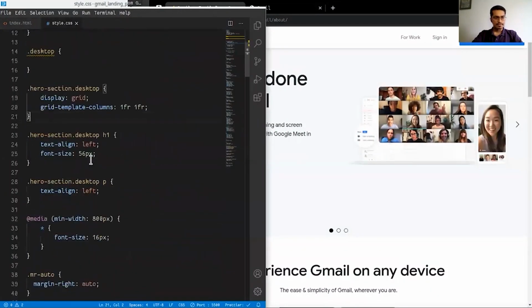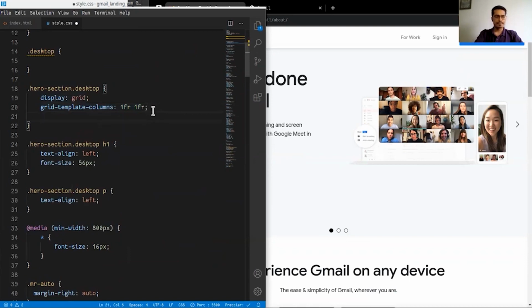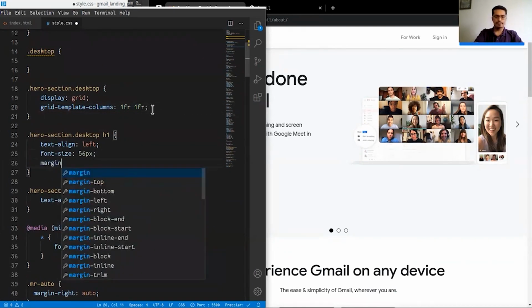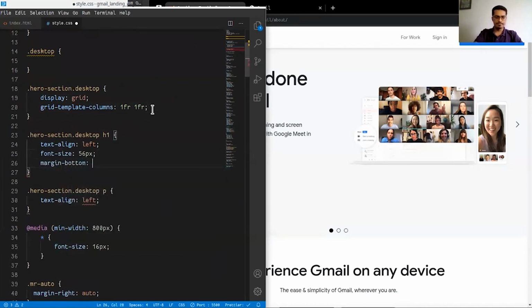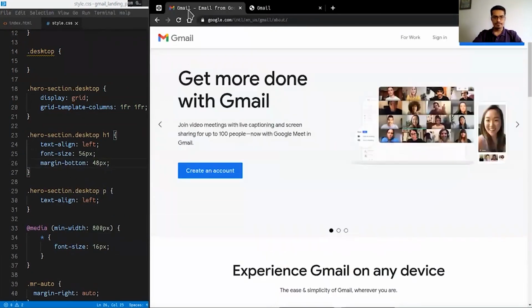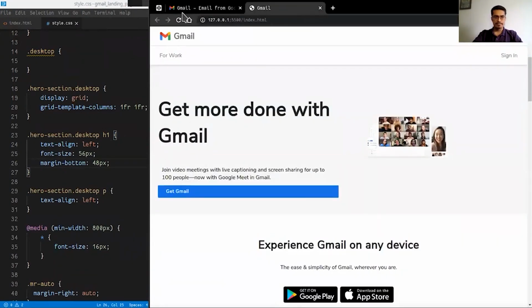So let's see, where's my grid? I made both of them take up equal amount of space. I'm just going to add a bit of margin bottom, just so that this and this are separated by a lot more.